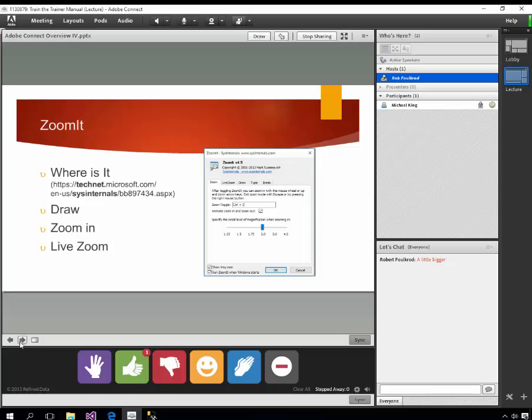Practice a little bit with it. If you like it, great. Incorporate it into what you're doing. The real URL is listed there on the screen, but again, you can just Google it and look up ZoomIt, and I think you'll all like it.